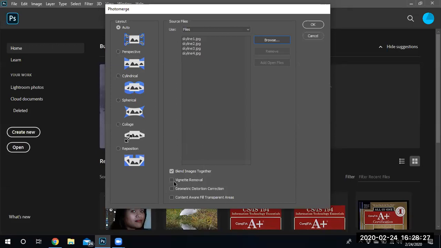Vignette removal, we're going to leave blank. Geometric distortion correction, that's for when it looks like a fisheye. We're going to leave it blank. And content aware fill, transparent areas, leave it blank. I'm actually deviating from the book because I want you to understand what the computer is doing under content aware fill. And if you have an older version of Photoshop, you can still do this particular exercise.